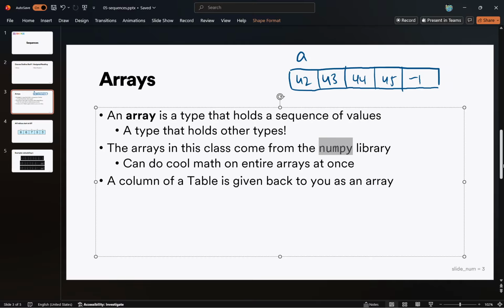It's called the NumPy library. We're going to use that, and it lets us do math on arrays. It's going to be really cool. Like you can add arrays to arrays, that's a thing. So I'll show that to you.